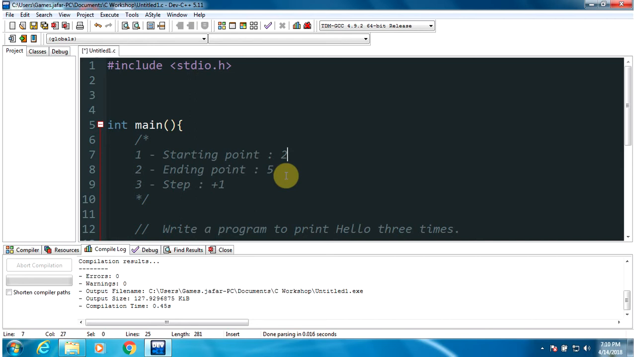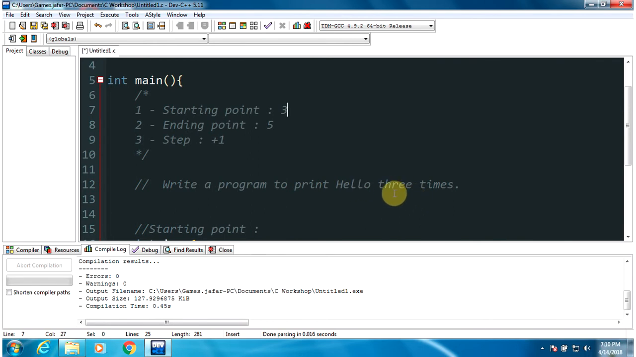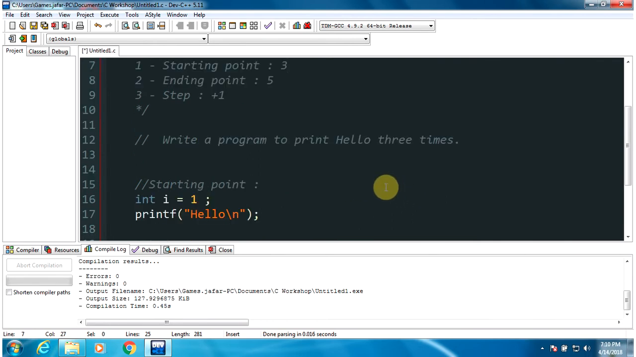Then our loop will be executed how many times? 4 times. If we start from 3, then our loop will be executed 3 times. So in our program, we need to print this hello 3 times. We can start from 1 to 3, or from 3 to 5, or from whatever until whatever you want. You can start from 2 to 4 or to 5, whatever.